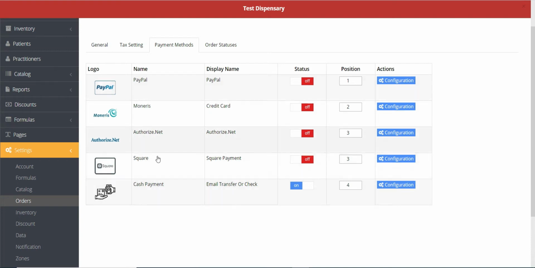You have to sign up for one of these companies. So that's outside of our dispensary. So if you have an Authorized.net account, you're good to go. If you have a Moneris account, you're good to go. If you have a Square account, you're good to go. You just have to configure it.